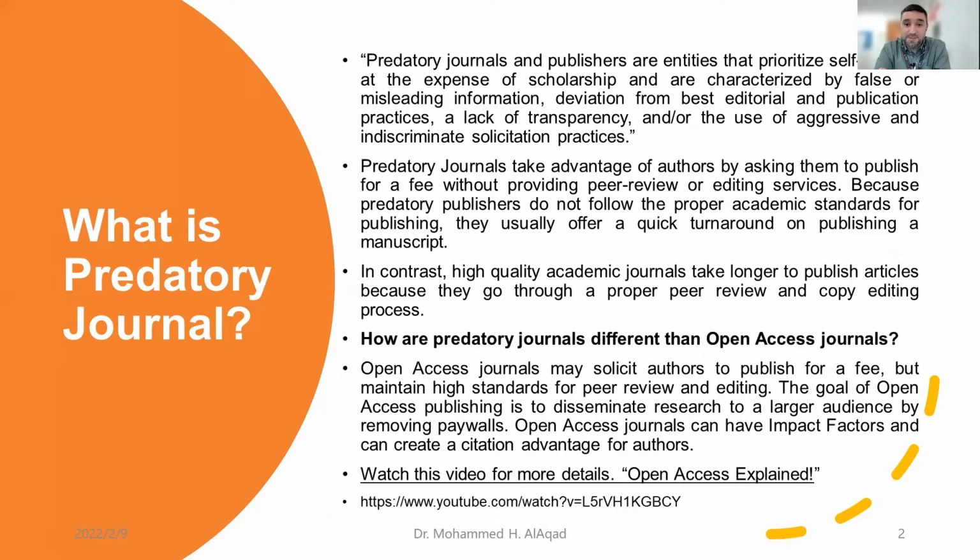The article has been published in less than a week, or sometimes in less than 24 hours. On the same day, they can publish your article. Imagine. It's a miracle. We are in 2022. Everything is possible. So this is what we call a predatory journal. This is a very simple example. We are going to have many other examples, and I'm going to show you how predatory journals or predatory publishers work.